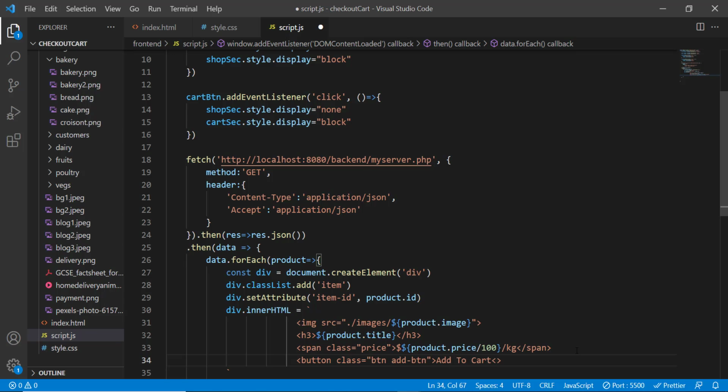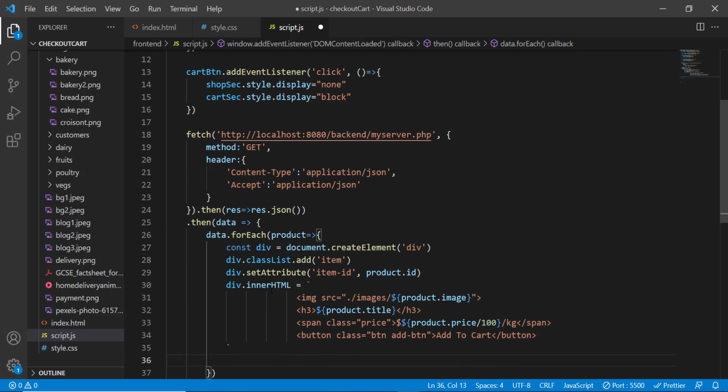The caption is add to cart. So in the inner HTML of the div that we created, we are creating 4 elements: image, h3 tag, span, and button. Now we have created and populated our div element. All we need to do is attach this to our DOM, and exactly where in the DOM we should attach it.